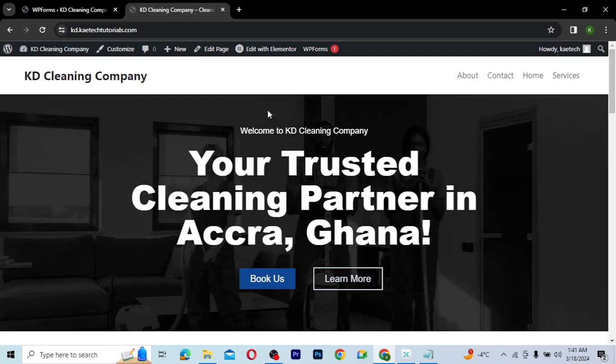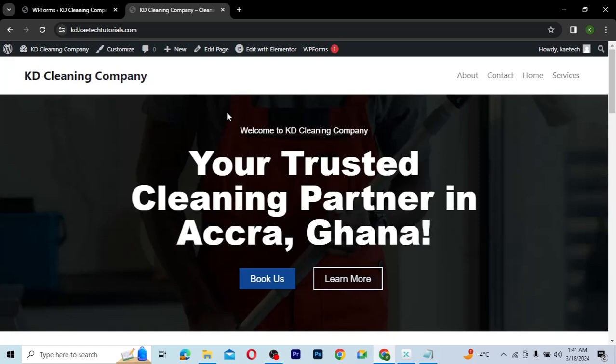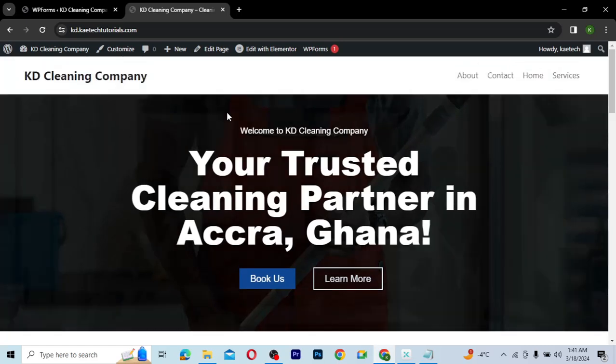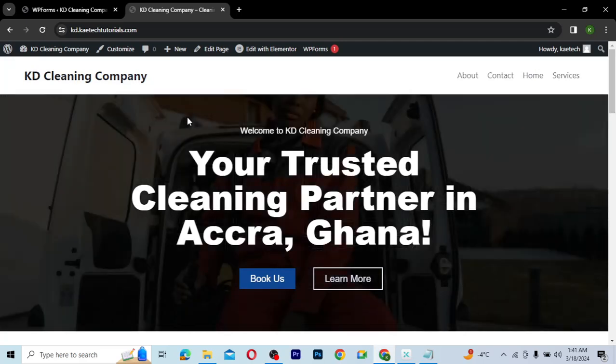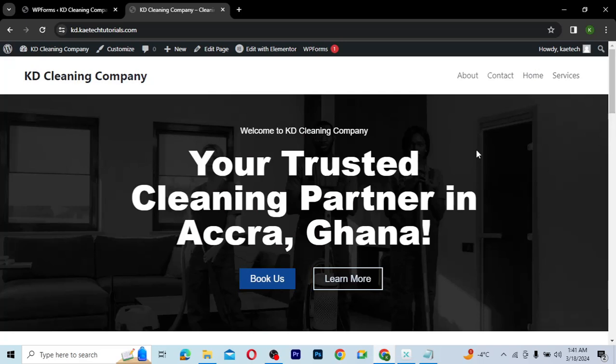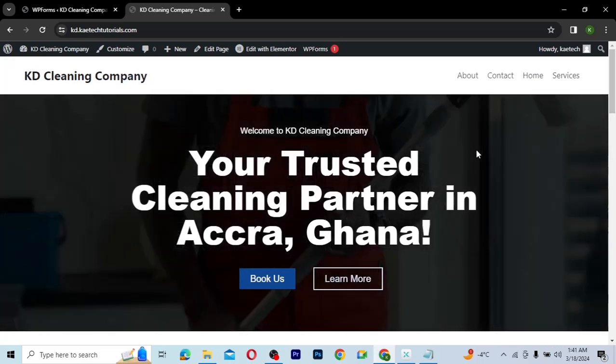Now what we want to do is make it a sticky header, whereby when people scroll, it's going to be sticky. And we also want to make it in such a way that when somebody scrolls, the logo will change to a different color, and the bar over here will also change to a different color. That is what we want to do. So let's go ahead and create our header for our website.